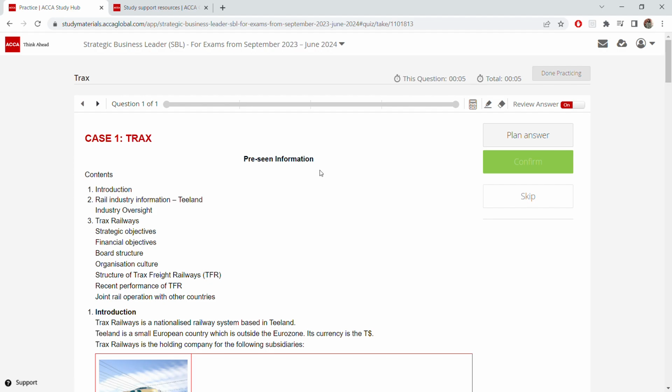Pre-seen information. By the way, in SBL and SBR there has been changes in how questions will be asked. In SBL you will be given a case study 2 weeks before the exam for September sitting. It's pre-seen information. Some information will be pre-seen and some of it, not the entire case study, will be given on the day of the exam, okay.